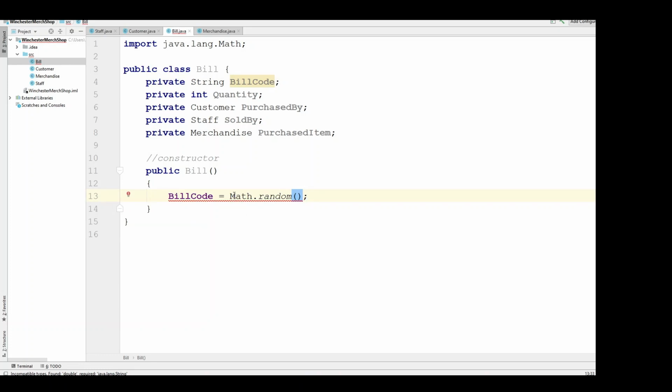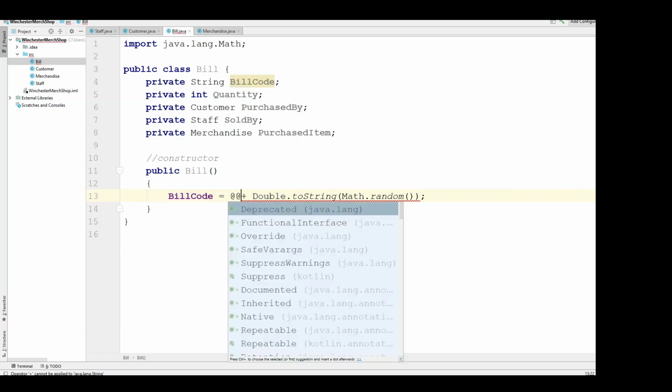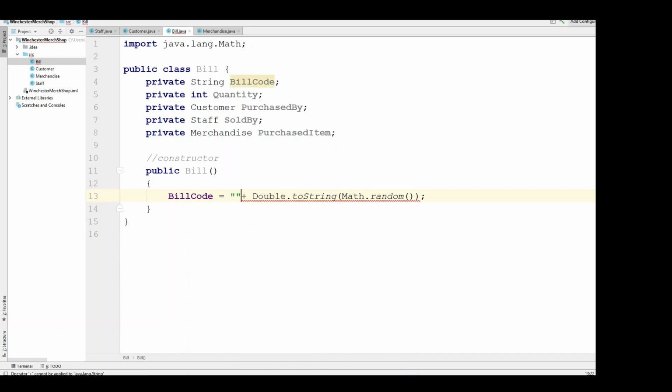So now since this returns a random, I am going to convert this into a string. So I'm going to say Double.toString. What this will do is convert the double value to a string and then pass it to bill code. But I will also add something else to this, and I will call this bill code. So I'm just concatenating whatever random number comes out, converting it into a string, and then also adding the bill code to it to make this.